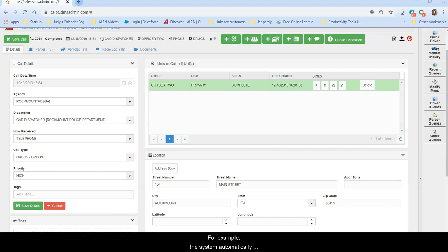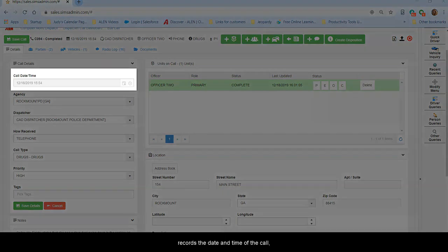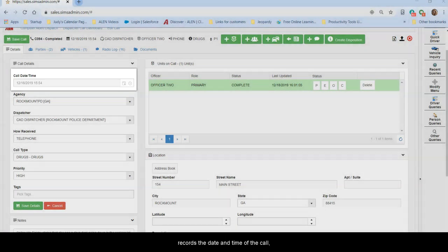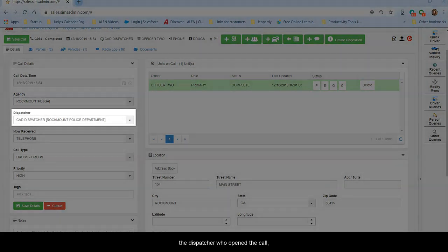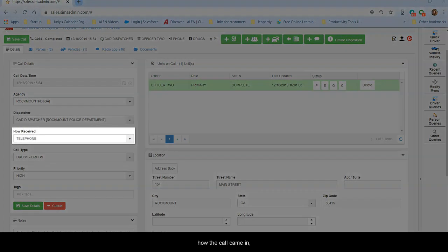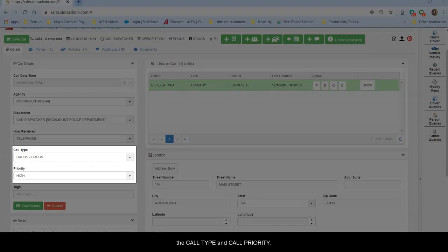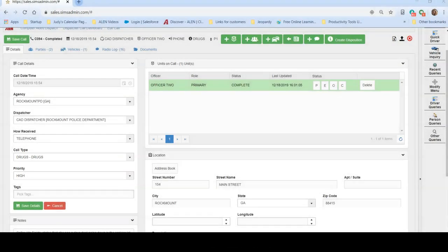Upon call creation, most of the information on the Call Details panel of the Details tab is completed automatically. For example, the system automatically records the date and time of the call, the agency that the call is for, the dispatcher who opened the call, how the call came in, and the call type and call priority. All of this information was set using agency defaults. The only field on this panel that cannot be set automatically is the tags field.